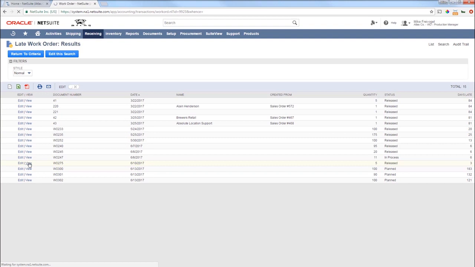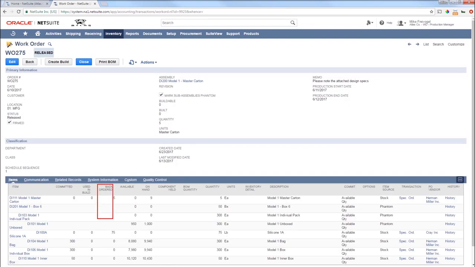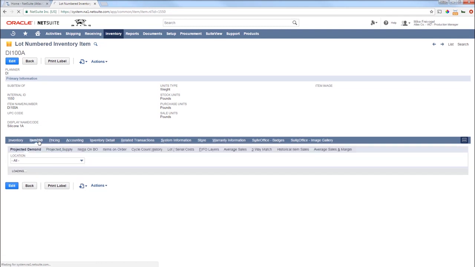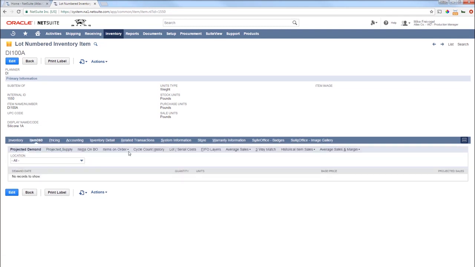Here we see a component that is on back order. We can create a special order PO from the work order or drill into the item and see what the cause is for the supply issue. On the Item 360 tab, we can see items on order. Here we see a purchase order that was supposed to be received 2 days ago.